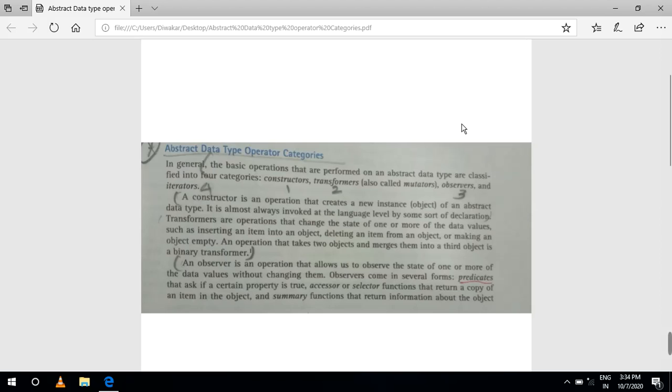Another way, an operation that takes two objects and merges them into a third object is a binary transformer. For binary values you consider zeros and ones, and you transform the value to one or otherwise zero. This is the logic of the transformer you have to declare. Now the third type.